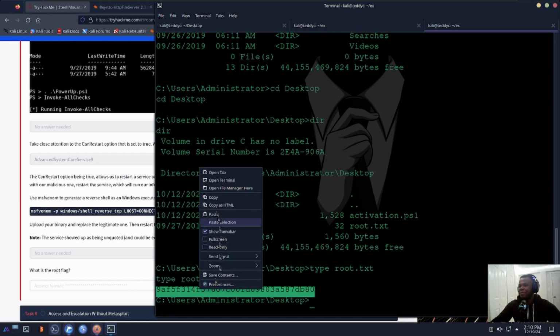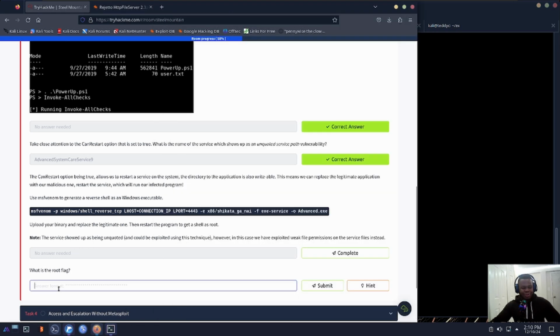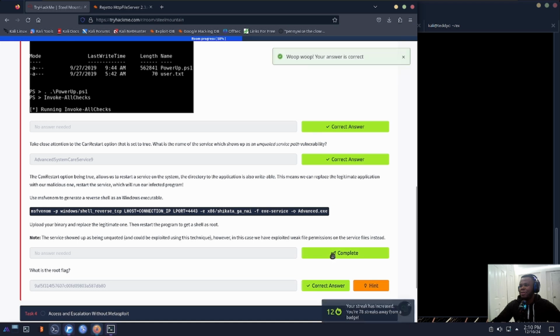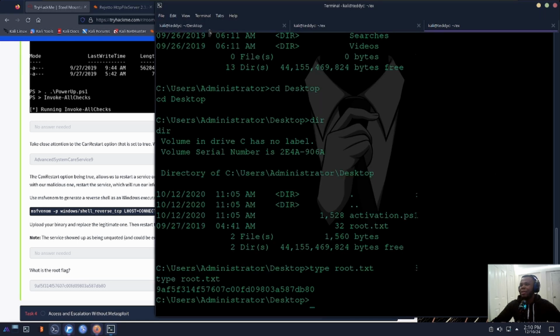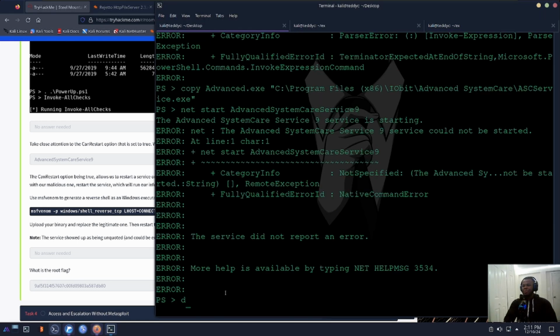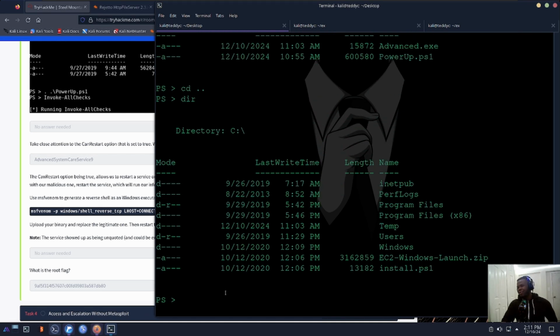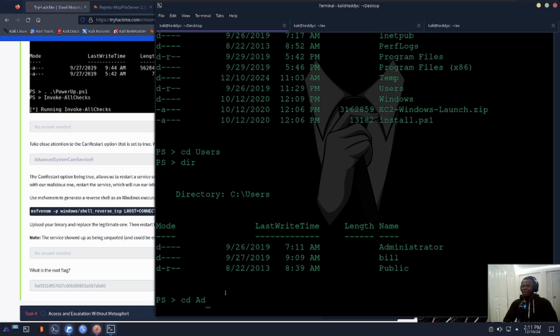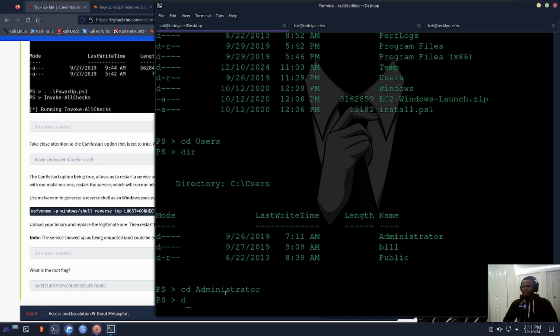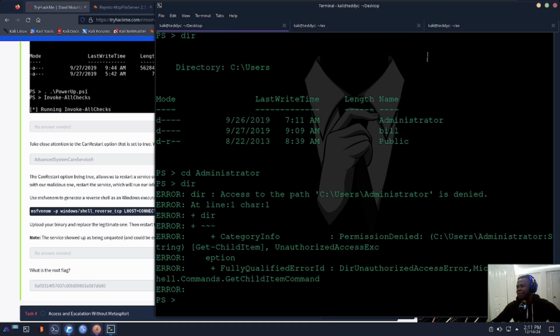So because we have administrative rights, we can paste that here. We can do submit. Now if I go back here and do cd back there, and I try to go to the administrator folder, let's see what's gonna happen. cd Users, and then let's do cd Administrator. Yep, we cannot view the file inside of it because permission denied.